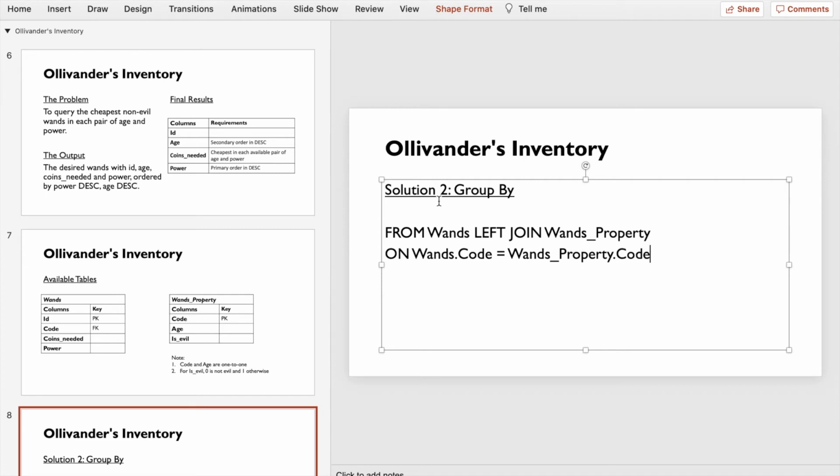So this will basically give you the extra column for the age and if it's evil for each one of the wands in the inventory. And then since we want only the non-evil ones, we can add a where clause setting Wands_Property.is_evil equals to 0. This will give us the non-evil ones only.